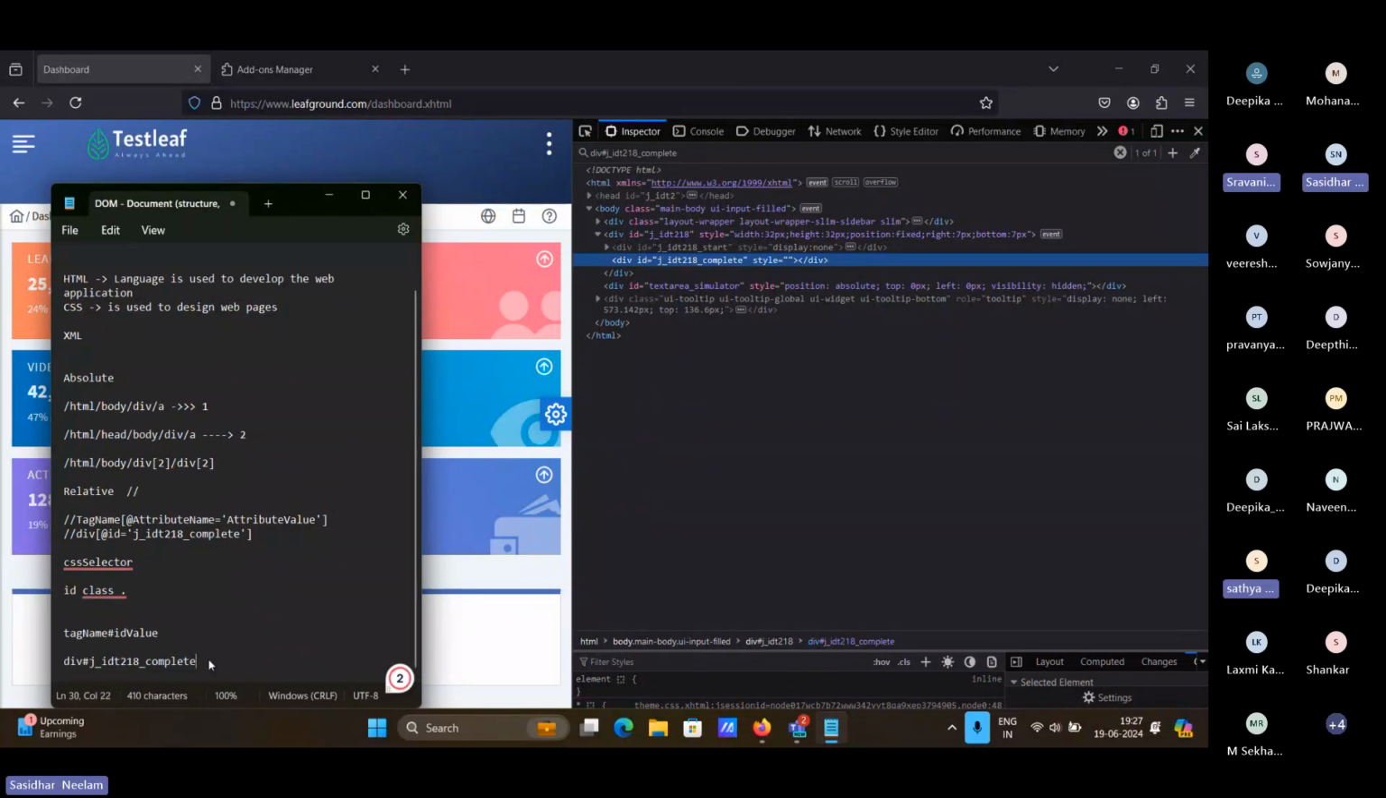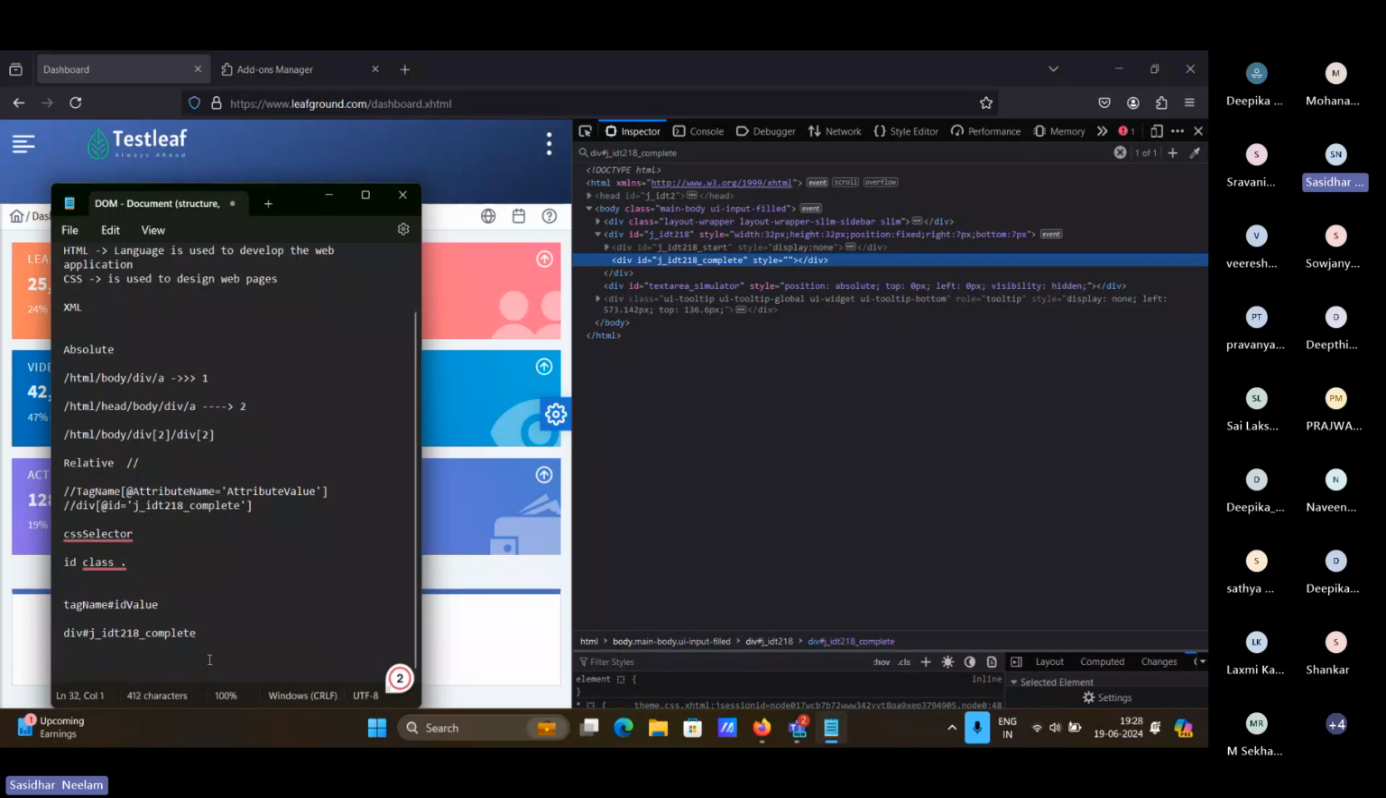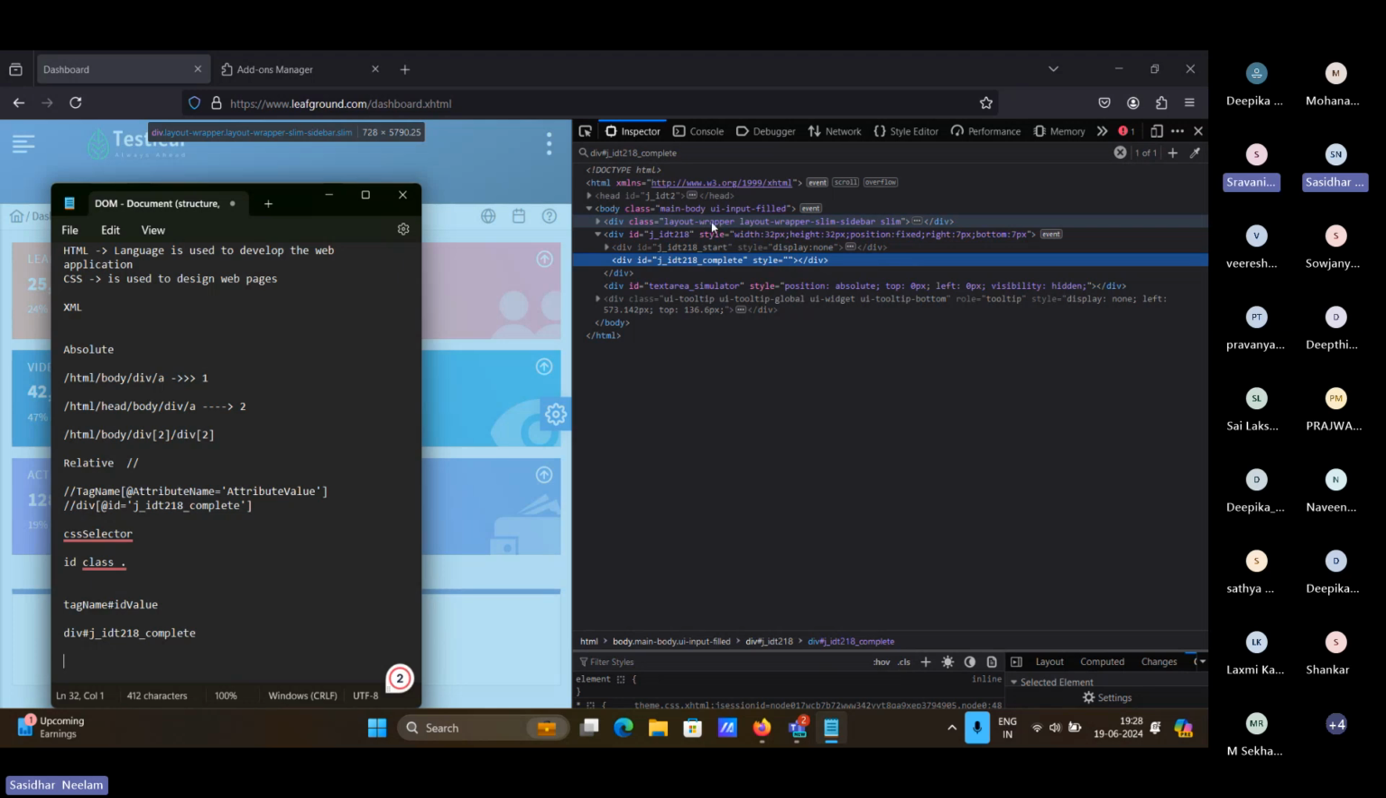Suppose to write the CSS selector for a class. Do you have any class here? Okay, here we have one class. Actually, this has multiple classes. One is a layout wrapper class, another is a layout wrapper slim sidebar class, and a slim class. So we're having three classes here.